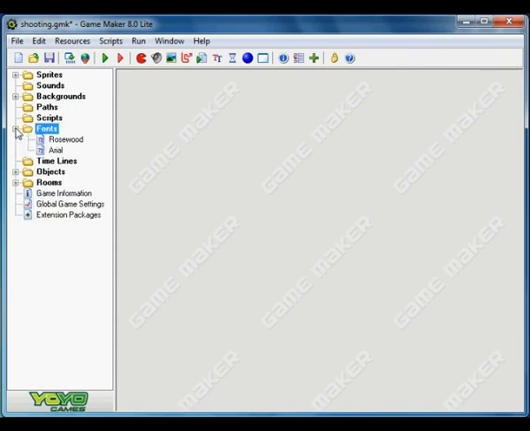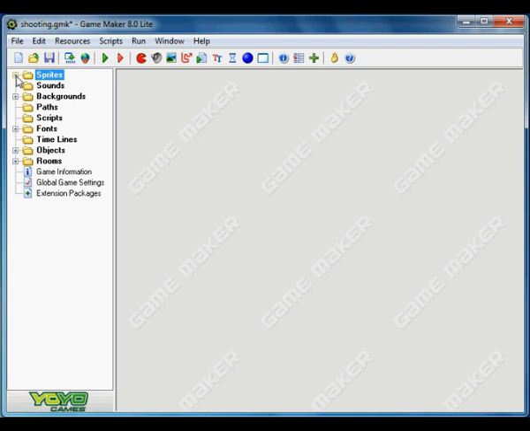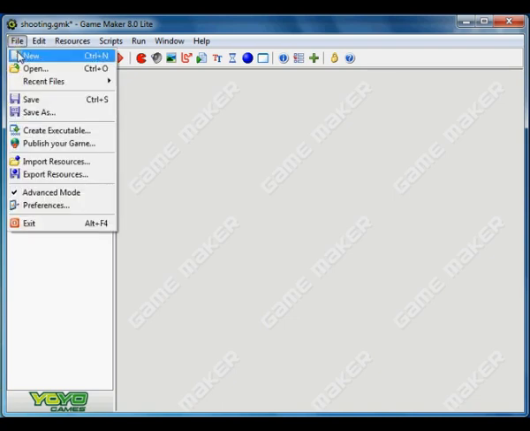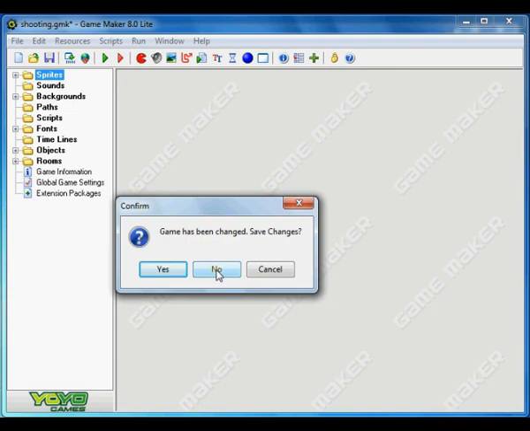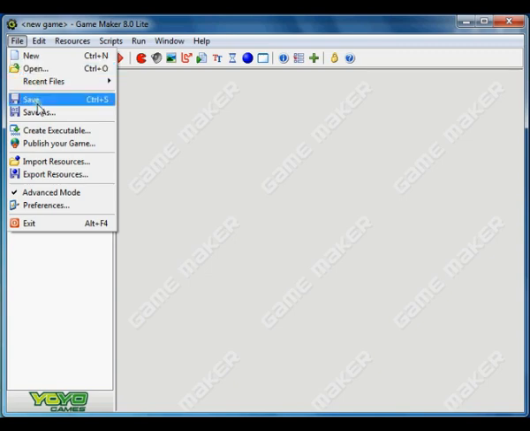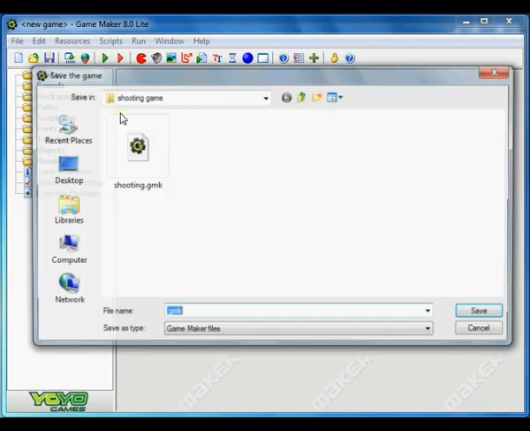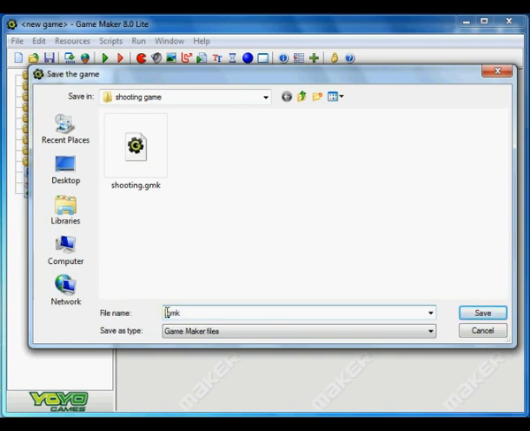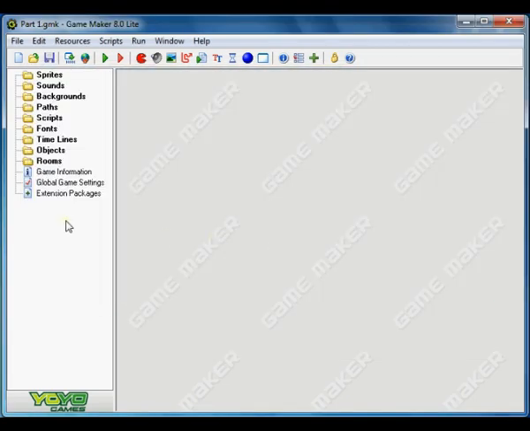Here are the objects. So let's start. Go to File, New. Always save the project before you start. So save it. I'm going to save it as part 1. Save.